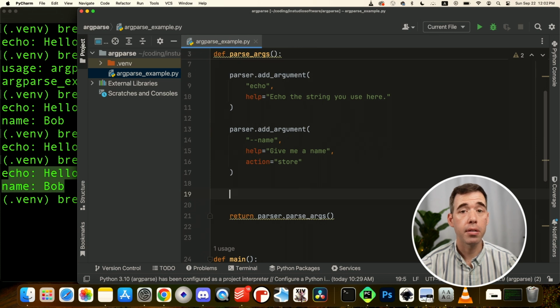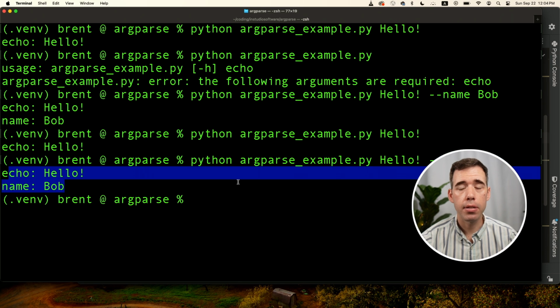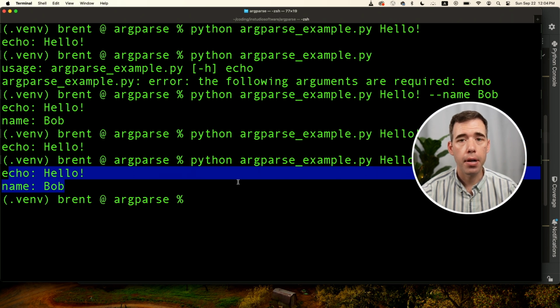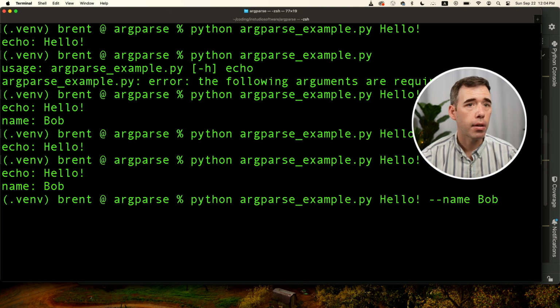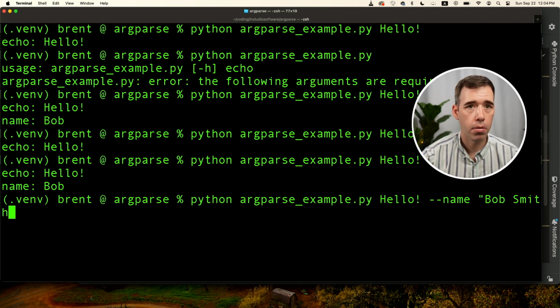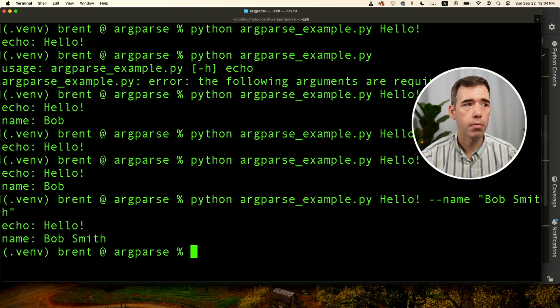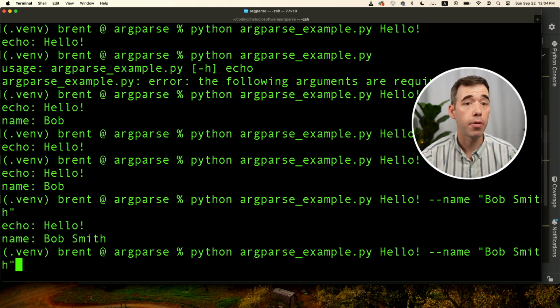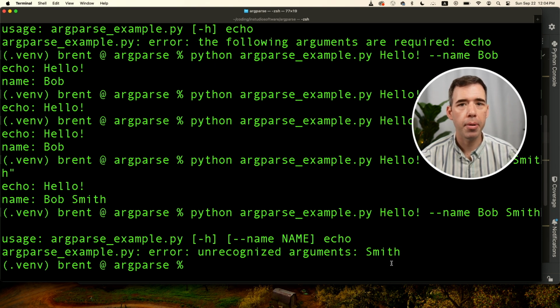But I'm going to leave it here because it's good to just know that that's what it's running for this example. One last thing to note is that if you want to pass a string that has a space in it, like let's say that you wanted to give Bob's full name, so Bob Smith, you're going to have to put quotes around it, just like that. And it will get Bob Smith. Because if you don't, let's see what happens. Yeah, it's going to be confused because it gets this unrecognized argument. So if you want to pass in something with spaces in it, make sure to put quotes around it.